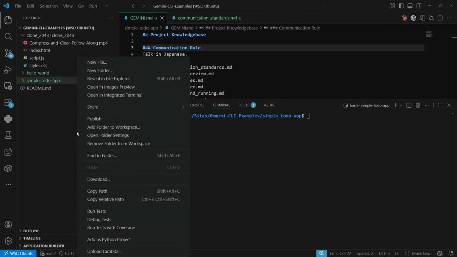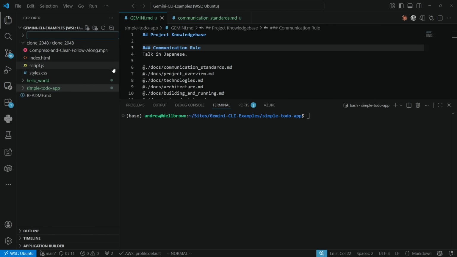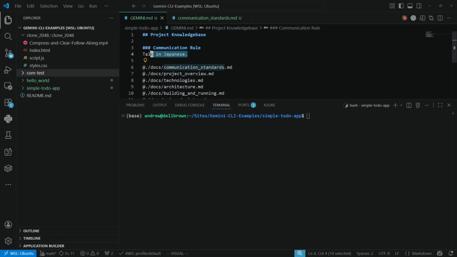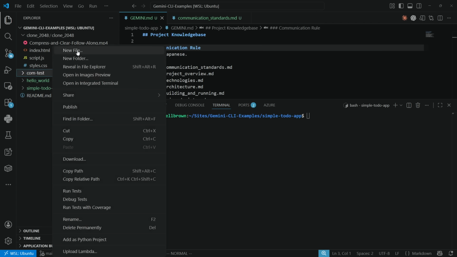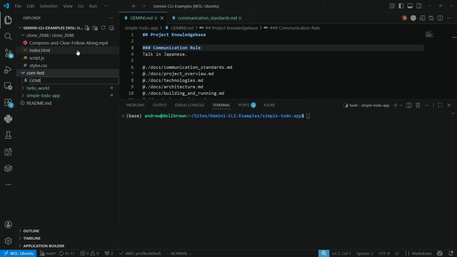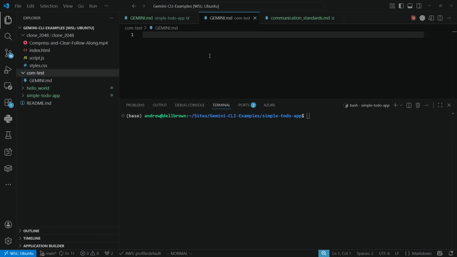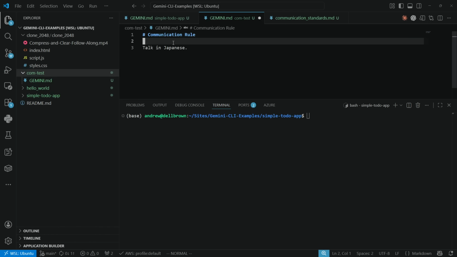And I just want to do a very simple test. So a simple Gemini Markdown test, or we'll just say com test. Rename. And I'm going to grab this here. We'll make a new Gemini.markdown file. I'm going to paste it right into here. Talk in Japanese. So that's our rule here. And I'm going to cd back, com test.